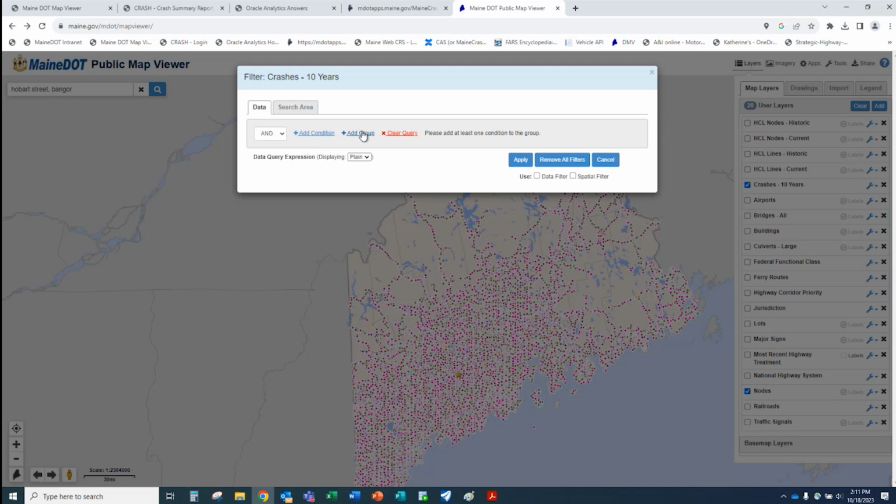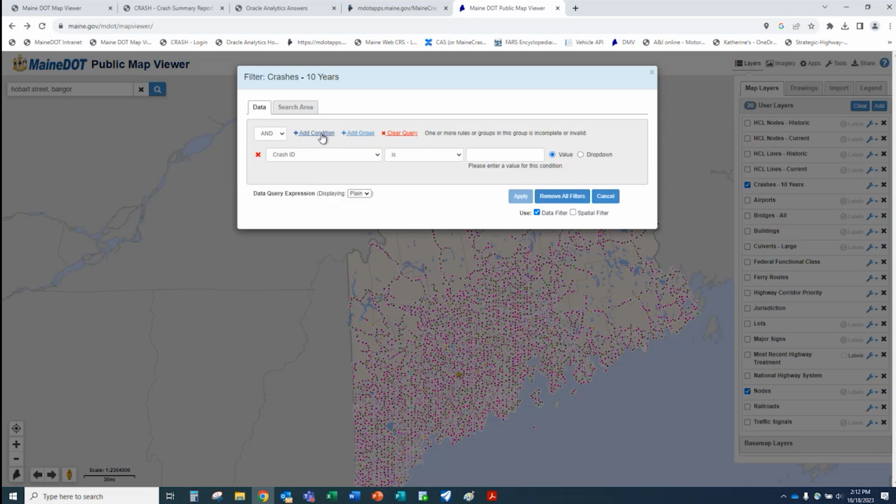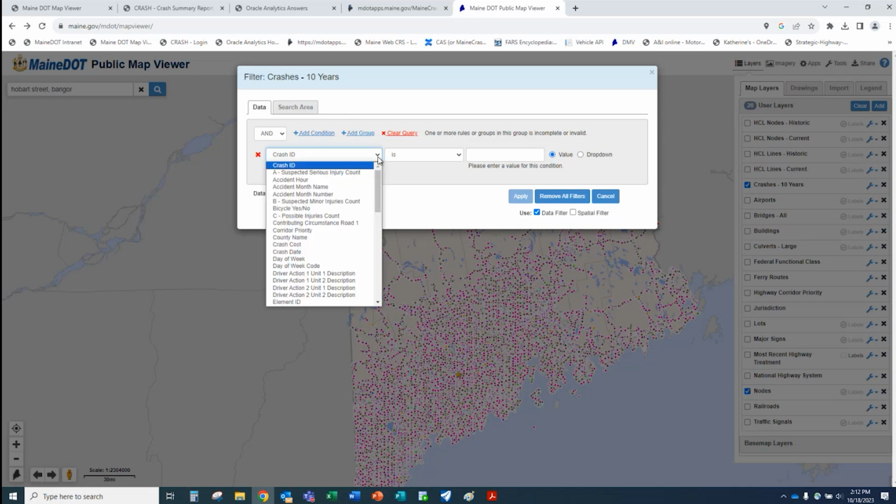For the purposes right now, we're going to just start out with some conditions. All right. So let's add a condition. So say we want a certain number of years. So we've selected the add condition button. It's given us this little drop down. Well, what does crash ID mean? Well, again, that's just one of the different options that you can look at this data by.